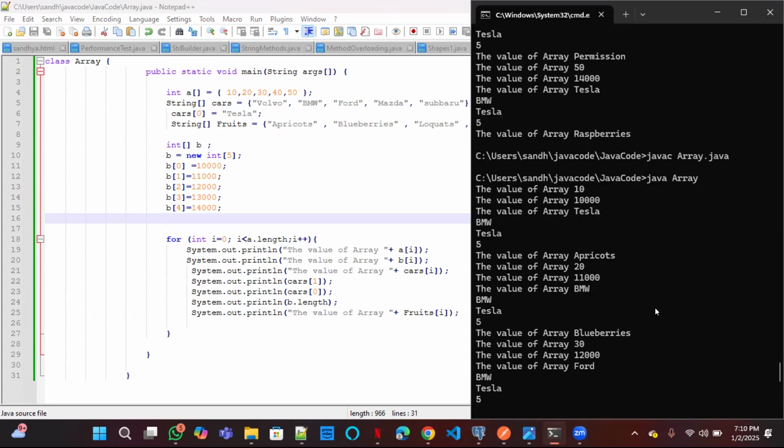First, Volvo you have initialized. But it will not show this value, right, sir? Yeah, the Volvo will be replaced with Tesla.